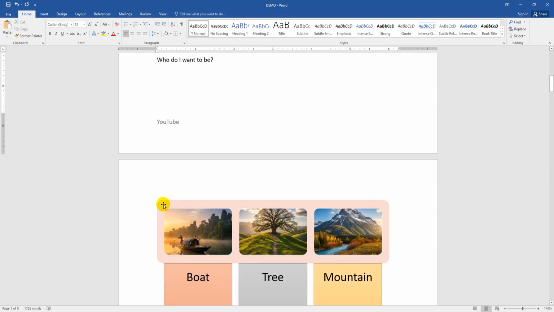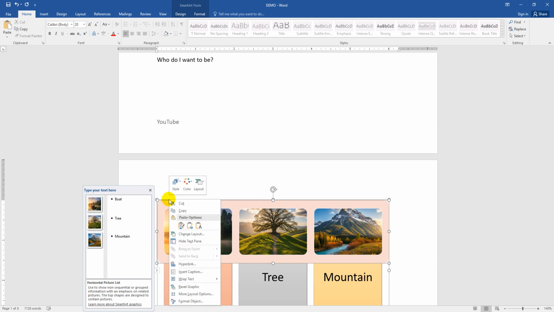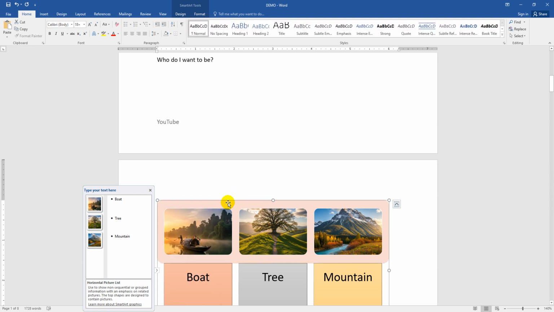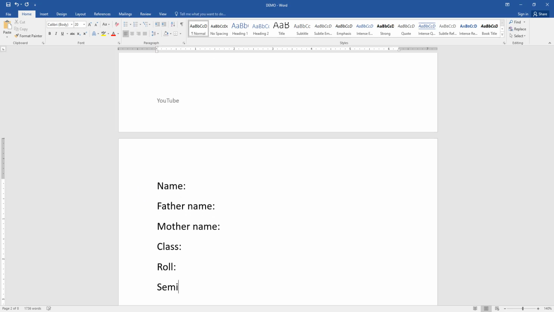Now I add a name form or details from here, then we delete this, then I write something like name, father name, mother name, class, roll, semester, etc. You can add another.